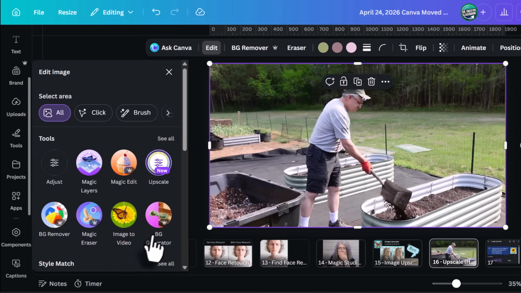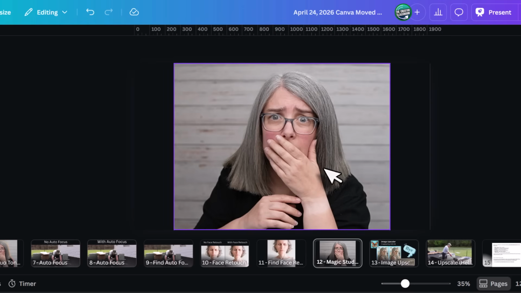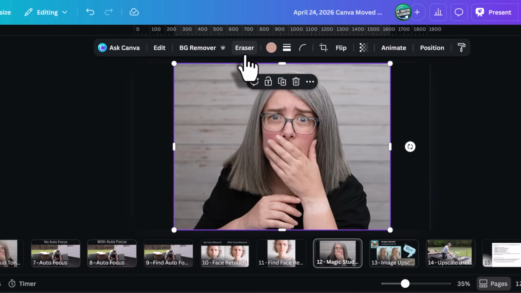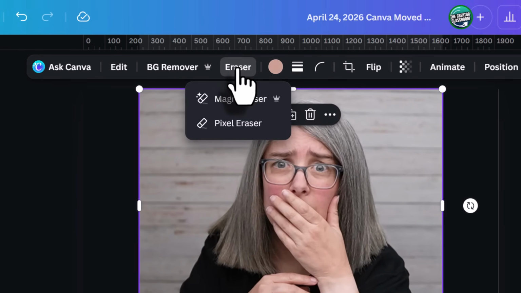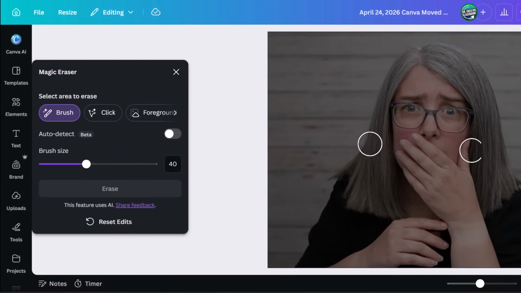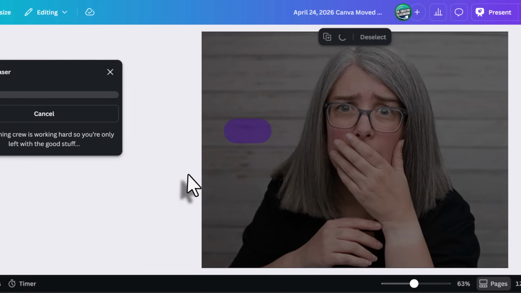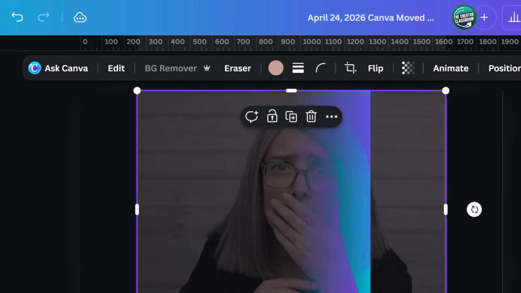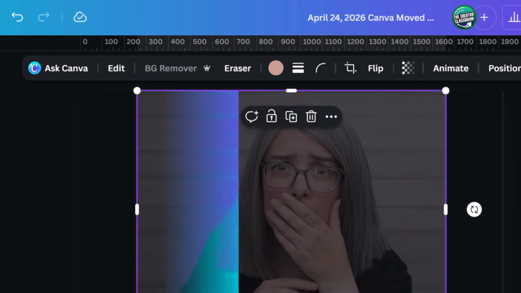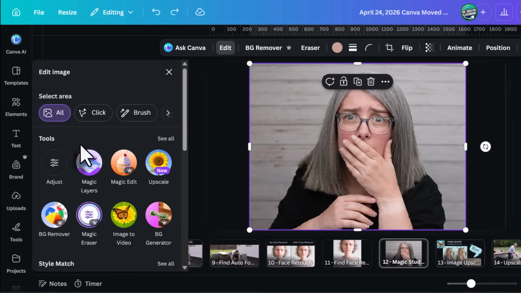Someone told me they couldn't find Magic Grab or the eraser tool. So I briefly want to touch on where you can find all of the Magic Studio features. When you click on an image, there are a couple of magic features that you can use right here on the toolbar, and one is eraser, where you can do magic eraser and erase something on the image, but also you can remove the background right there. So simple.